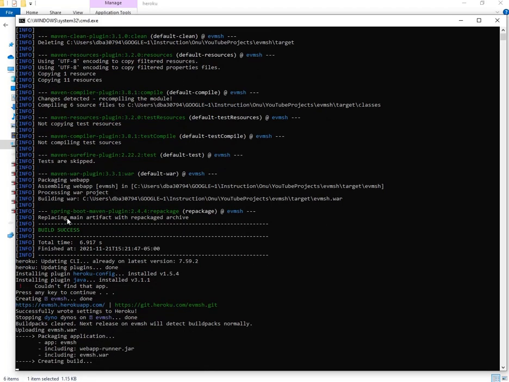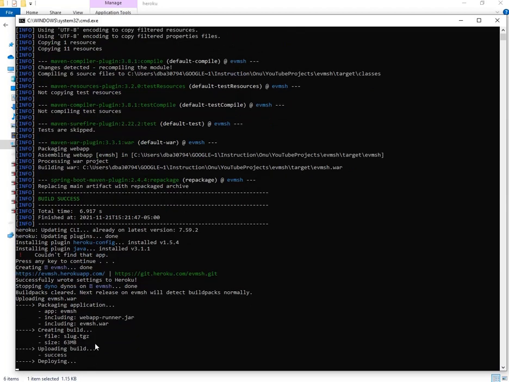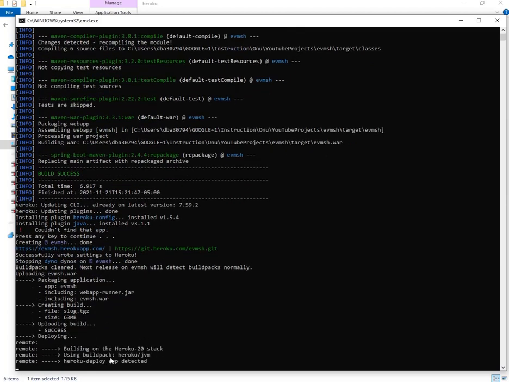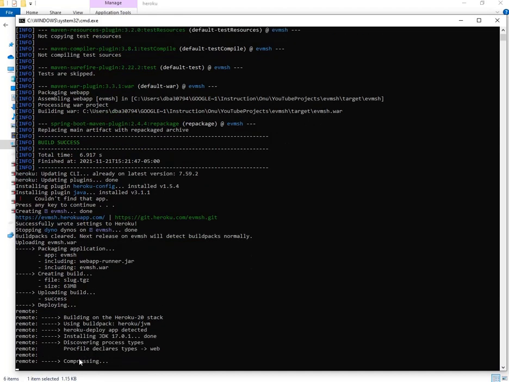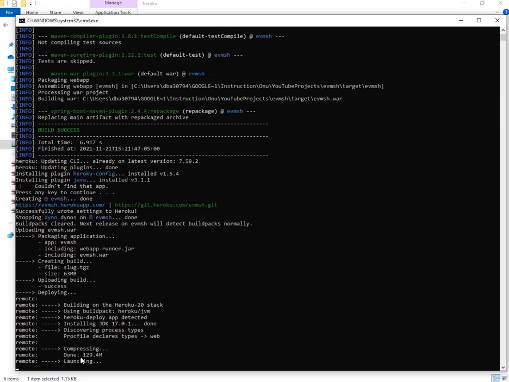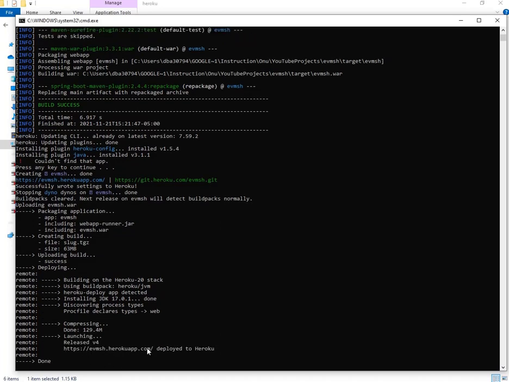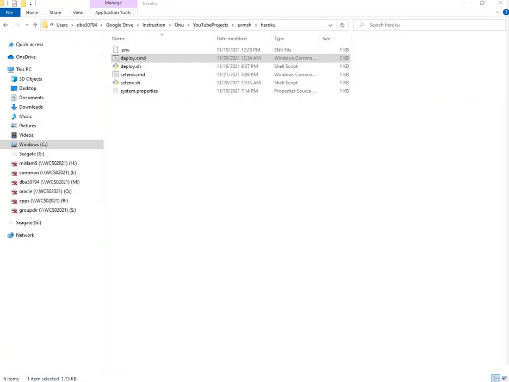Whatever WAR file that was created before, it's going to try to upload that WAR file right now, as you can see right here. It's packaging and uploading. Give it some time. It's deploying. It figures out it's going to use JDK 1701, and it's going to install whatever is needed. And it's done. And now it's going to try to launch this app. This is the URL, by the way. You see right here. It's going to try to launch right now. And there it is.